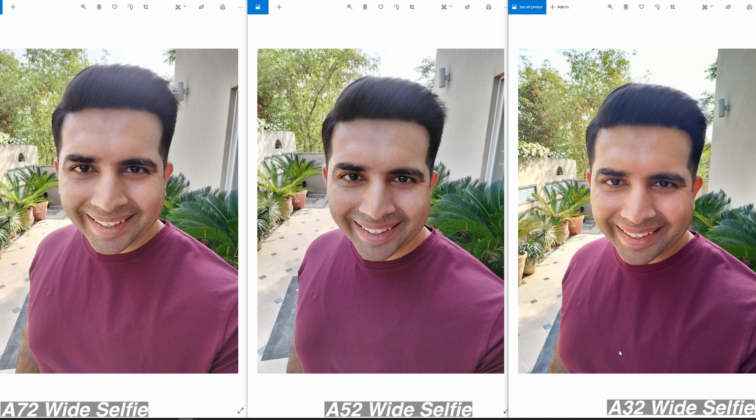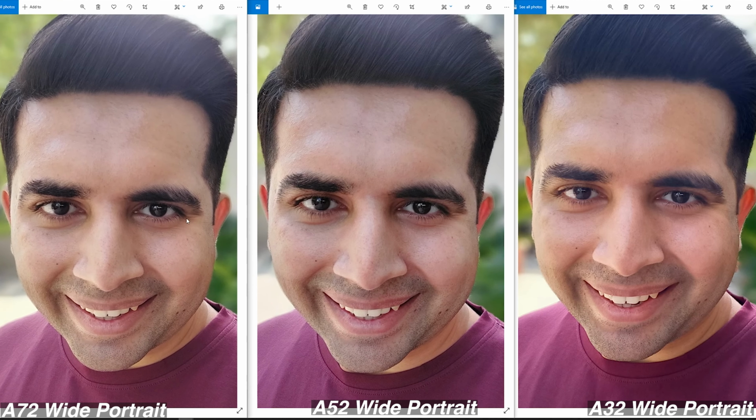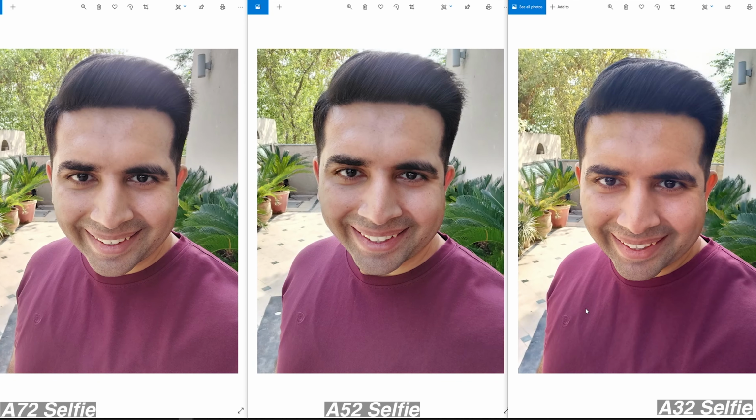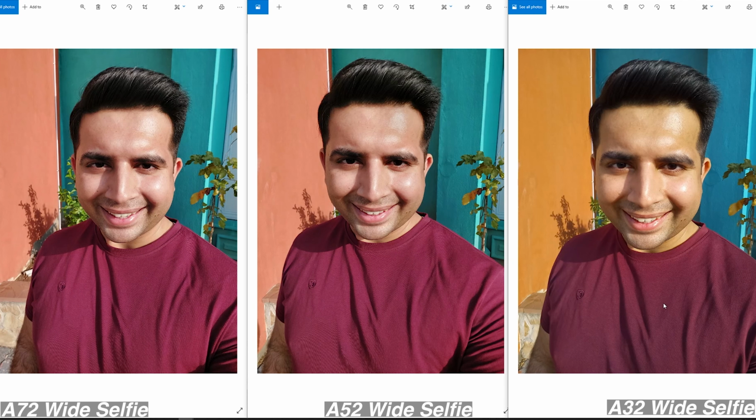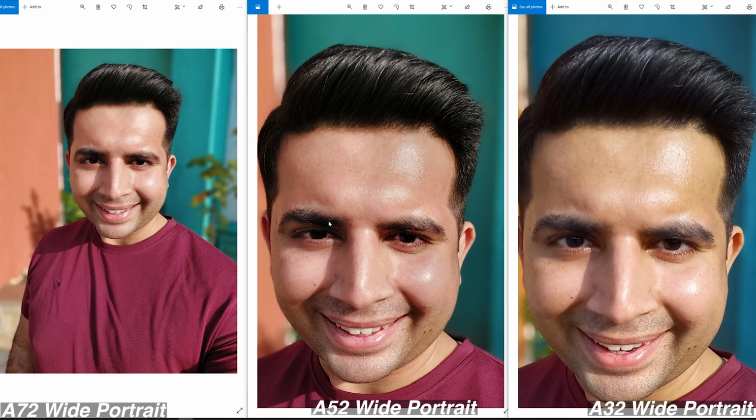In the selfie department, both the A72 and A52 have a very high amount of details. Natural skin tone, very good edge detection, the saturation on the face is appropriate. On the A32, the face is saturated more than the A52 and the A72. Also, the details are not high on the A32. A32 selfies are rather soft. So yeah, the A32 does capture nice selfies, but if it comes down to which phone has a real look for the selfies, it has to be the A52 and the A72.